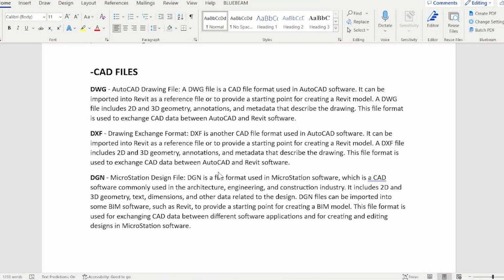CAD files. A DWG is the most common CAD file you're going to run into. It's used in AutoCAD software, but it can be imported into Revit as a reference file or to provide a starting point for creating a Revit model. It includes 2D and 3D geometry, annotations, and metadata.